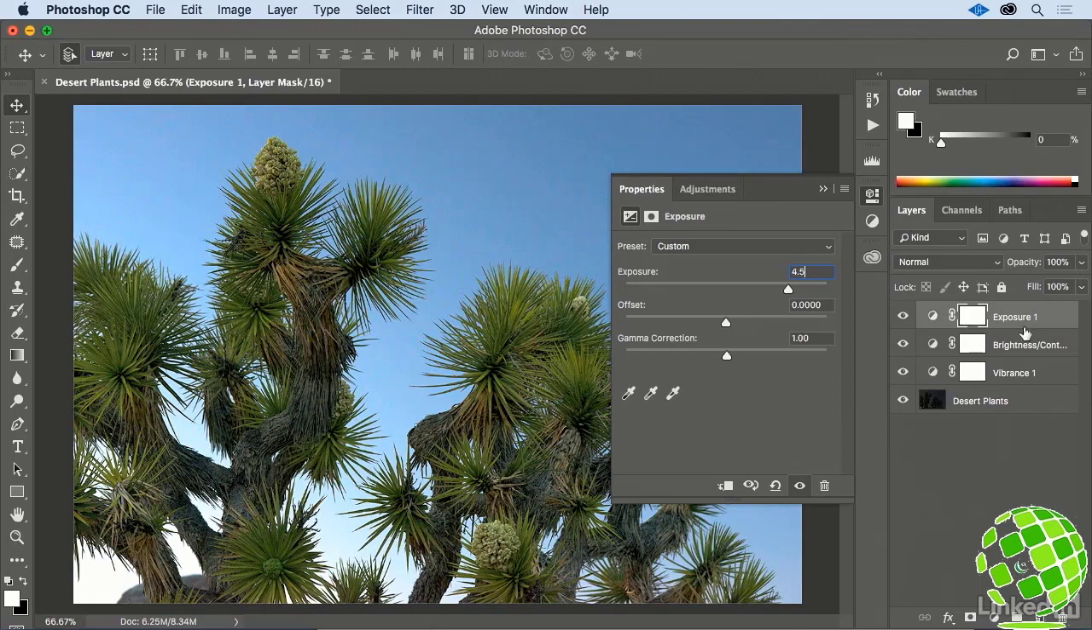Now because each of these adjustments is on its own layer, you can also adjust things to each of these options, such as the opacity, fill, and the blend mode to create even more controlled adjustments to your image.